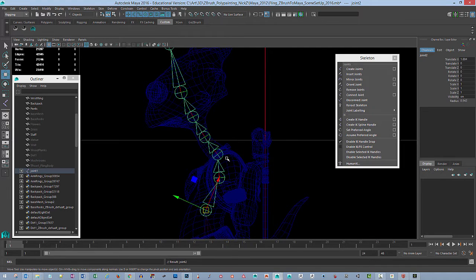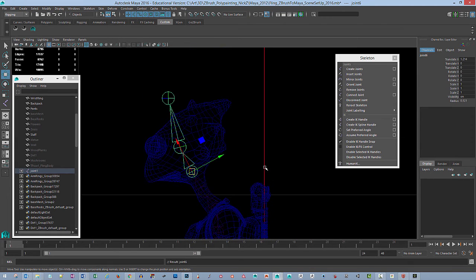So let me just go ahead. I'll use the up and down arrow keys on the keyboard just to cycle through these because it's wanting to pick the mesh. But you can see how this is pointing at those different joints. Now the last one we created, if you take a look at it, it's pointing straight up in the world.